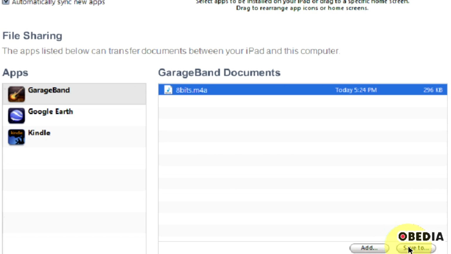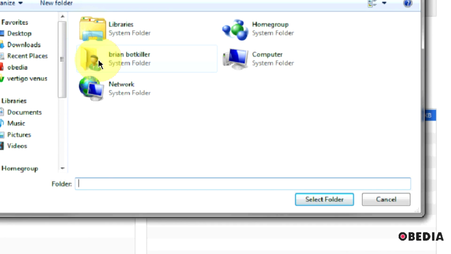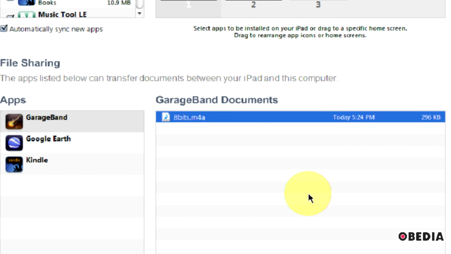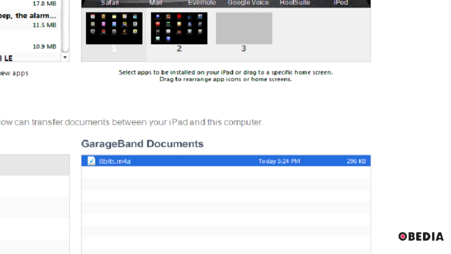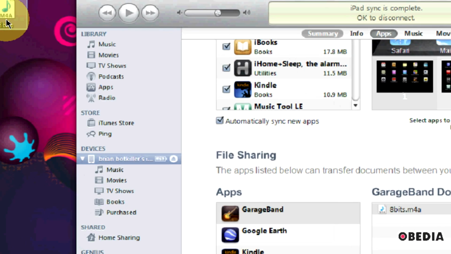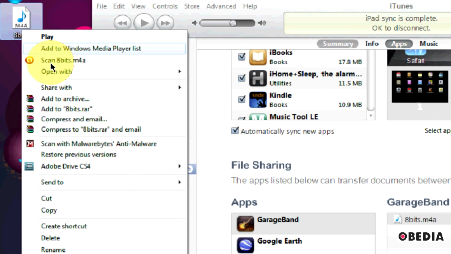So I'm going to go ahead and save this to my computer. I'll click Save To, and now I'll just select a location on my computer. I'll go with my desktop. That's just fine. This is going to save the file to my desktop. Now, I'm going to go ahead and open this file in iTunes. Now, usually M4As are going to be opened automatically by iTunes.